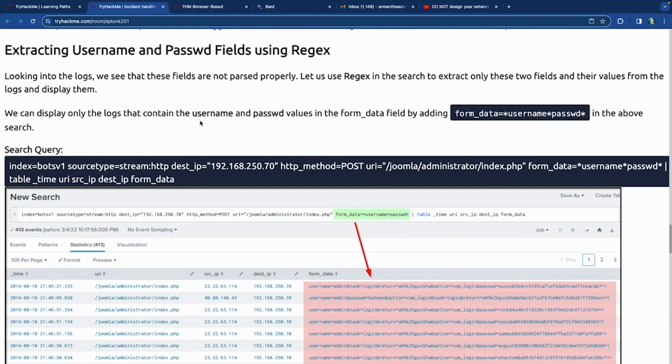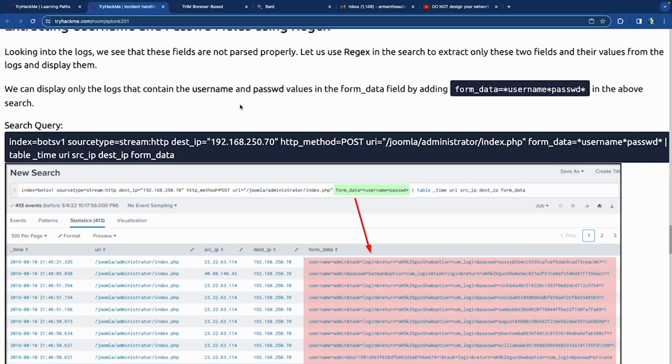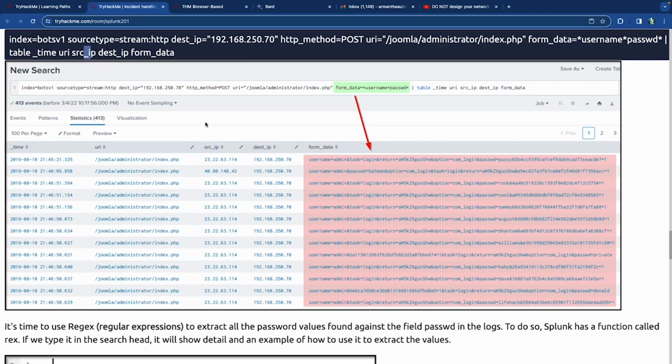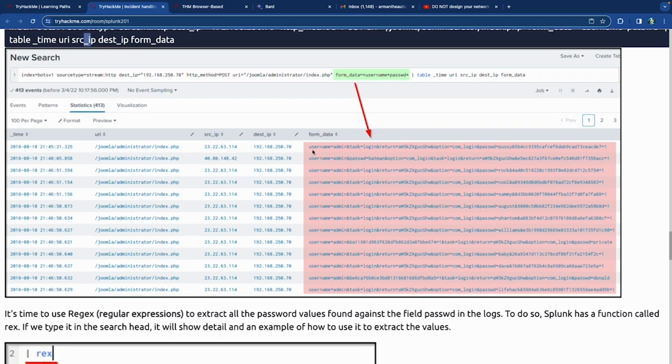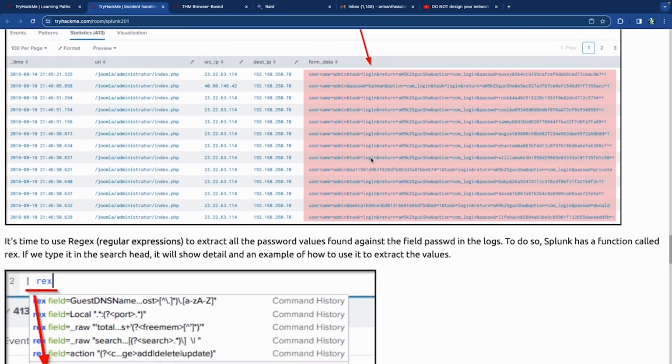So extracting the username and password fields using regular expressions, we would modify our form data field with this. So form data, username, and password in the above search. All of the stuff is the same, and we just added right after the URI, the form data, and then we pulled the same stuff from the table. So the time, URI, and so on and so forth. And now we only got the username that was pulled out, and then there should probably be a series for just the passwords as well.